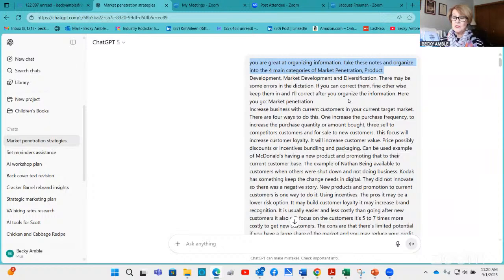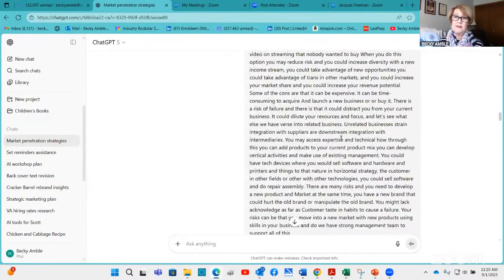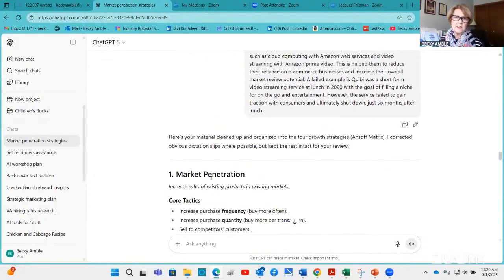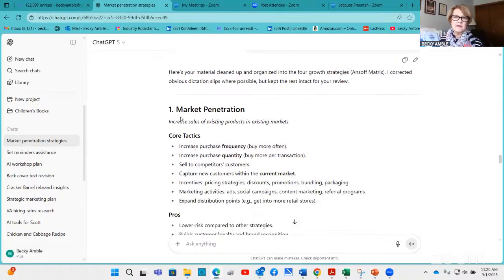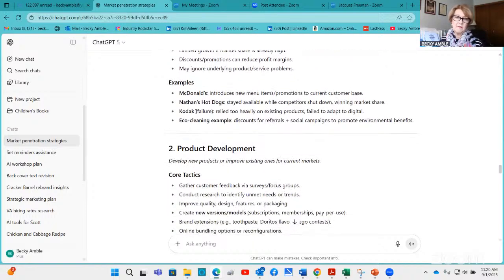So for me, it was a huge time saver where I had different pieces of paper and diagrams and things that I had used to prepare for speaking engagements and stuff like that, that I could just go through and somewhat randomly put the information together and then have ChatGPT organize it, which, hey, saved me time. Let's just go take a look at it. So again, there's four strategies, and here's the one. It says, okay, here's the core tactics, here's the pros and cons, and some examples, because I gave it my examples that I had used in other speaking engagements.